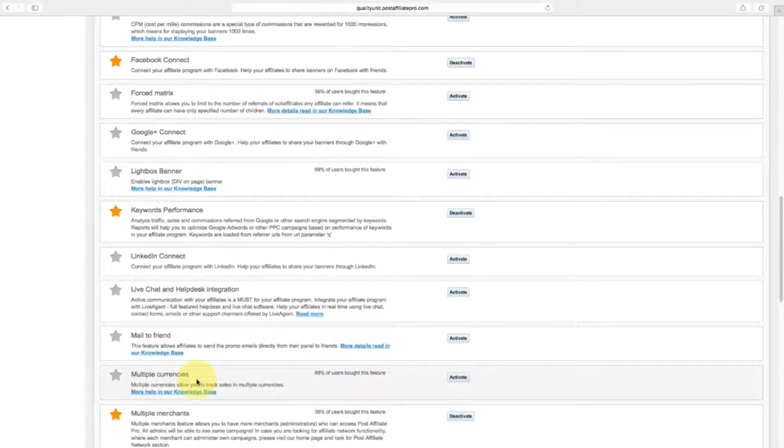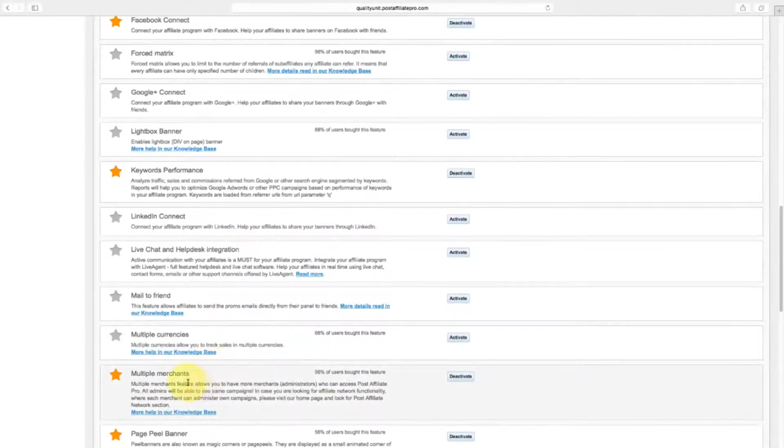Multiple currencies allow you to track sales in different currencies. Multiple merchants feature allows you to have more merchants, so-called administrators, who can access Post Affiliate Pro. All admins will be able to see the same campaigns.